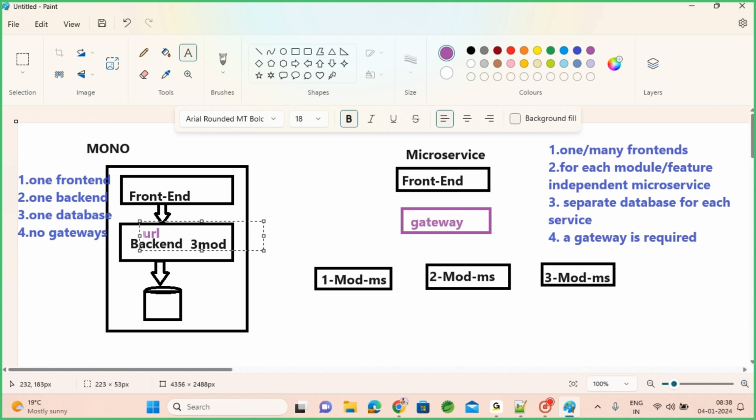Let's say this backend URL name is something app URL. If you have it directly here, this app URL only we will consume in the front end also. The same app URL we will consume in the front end also.